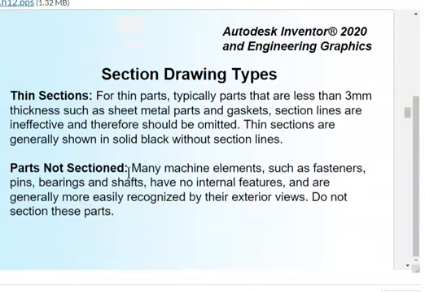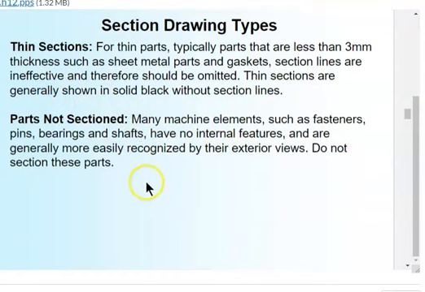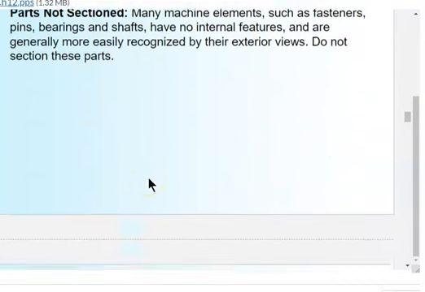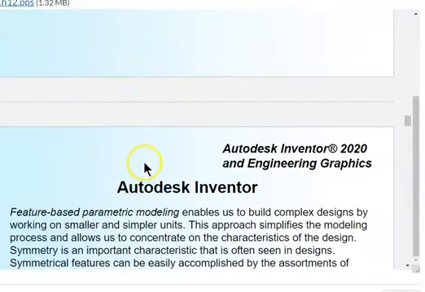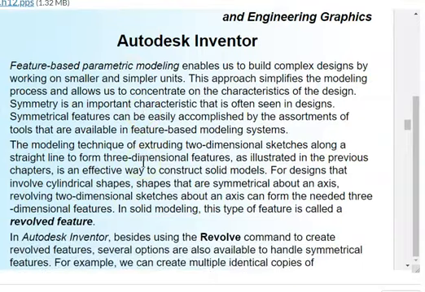And basically any thin objects, any fastener devices like bolts, nuts, and some others like washers, are not sectioned, even though they are solid pieces. There are some exceptions to this. Now, in the next video I'm going to talk about the Autodesk Inventor feature, how we use sectioning and create an object with the revolved feature.